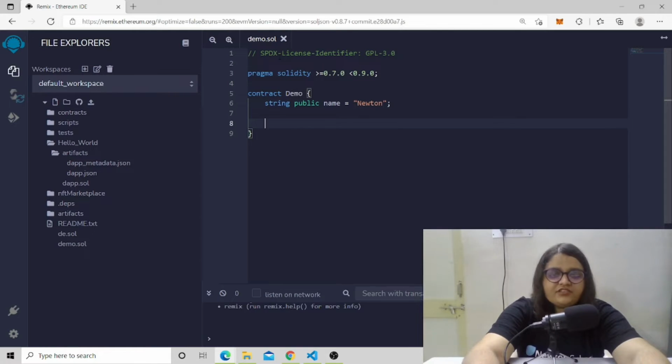Now let's have a function which will be helping us to modify the data, basically our name variable, and then we will be having a function that could just fetch the details. So let's create two functions. One would be set function. So let's give this a setName function, and let's have a particular string over here, string memory, and let's say it's n, and it's a public function. Let's make it public so that we can access it from outside the particular contract. And now let's say that name is equals to n.